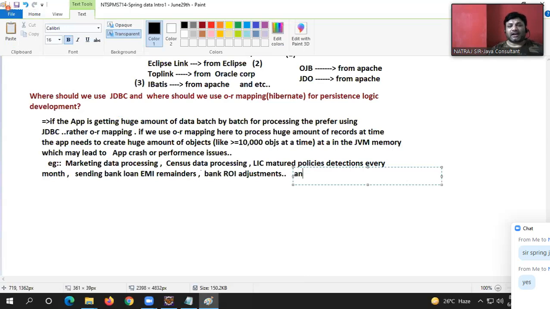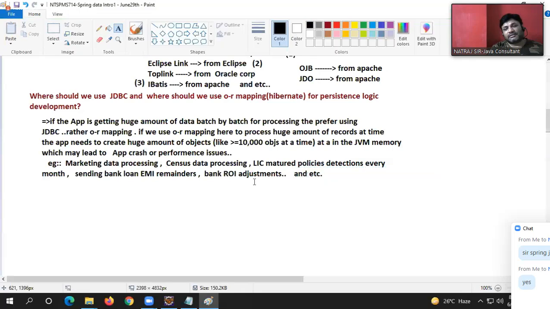And bank rate of interest adjustments. If you have a bank loan, we take a floating rate of interest. Floating means RBI changes these interest rates here and there. Accordingly, those should be reflected in the loan amounts and EMIs.